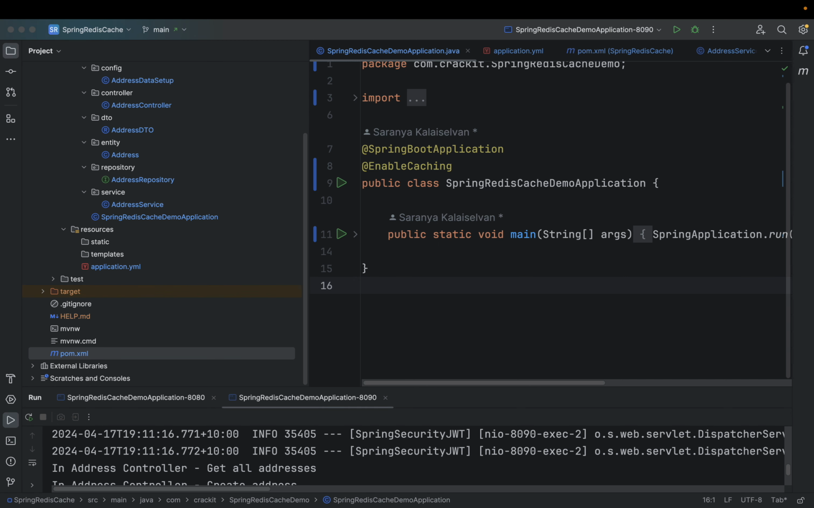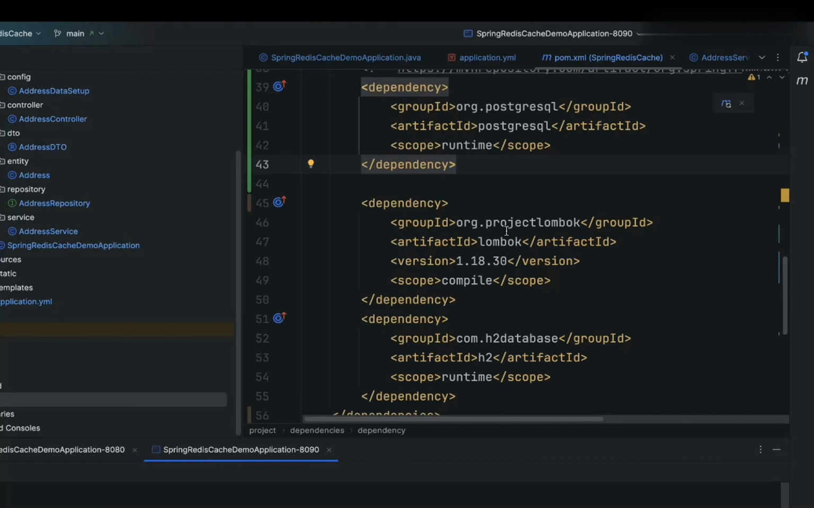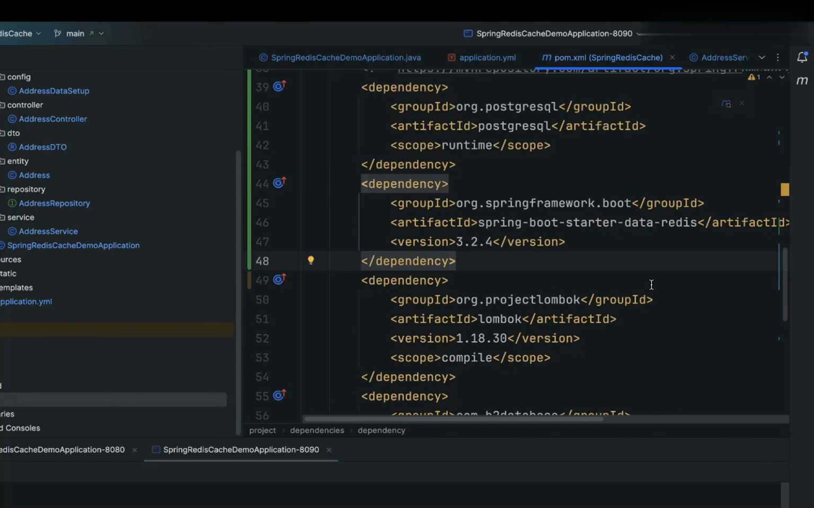So in our code, what do we need to do? We have to add just a single dependency. So what is the dependency? That dependency is nothing but the Redis cache dependency. So let's add that dependency in our pom.xml. That dependency is nothing but the Spring Boot Starter Data Redis dependency.